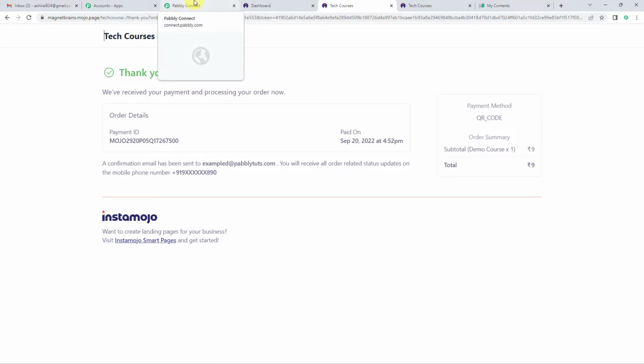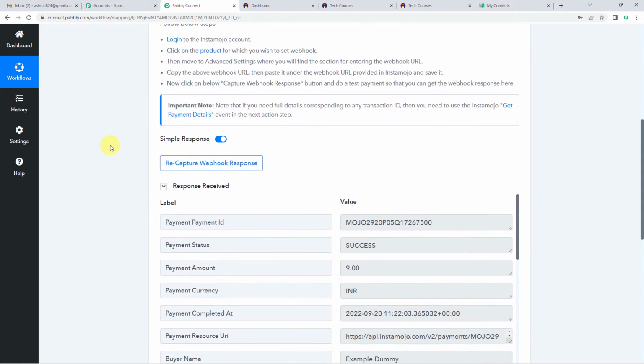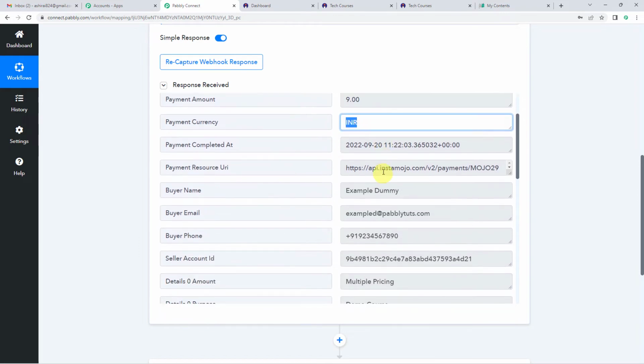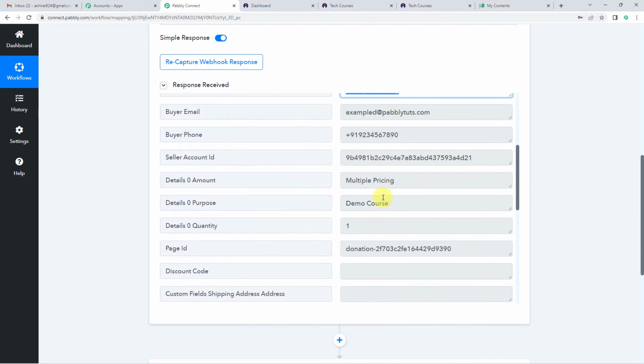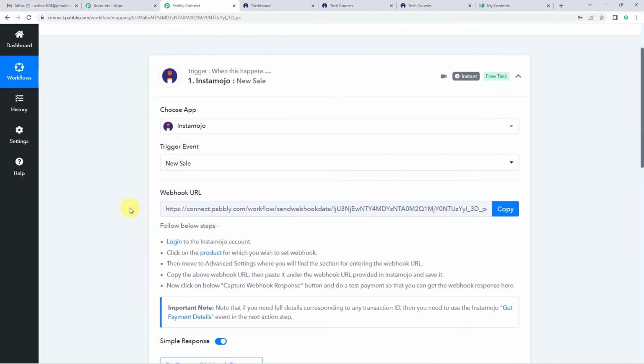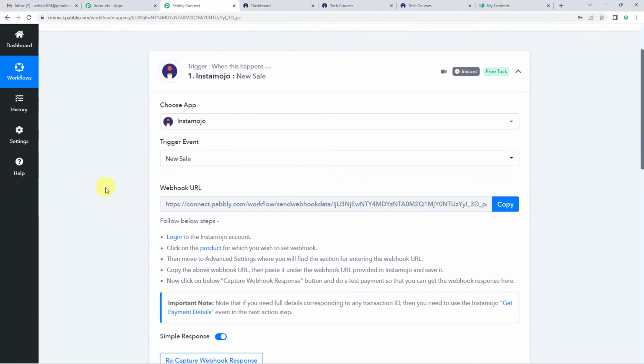Now let us go back to Pabbly and see if it is able to capture the response. And yes, Pabbly has captured the response. You can see the payment status success, the amount that was paid 9, the currency Indian rupee. Scroll down, you will get the buyer customer details like customer name, example dummy, and since this is just for testing purposes, I've given such names. Then the customer email address, the contact number, and the product that they bought. This means you have successfully integrated Instamojo with Pabbly Connect.